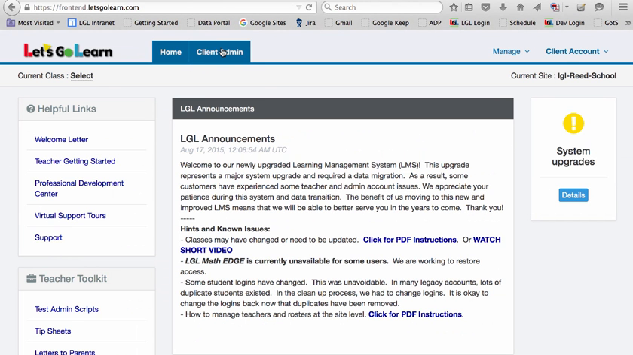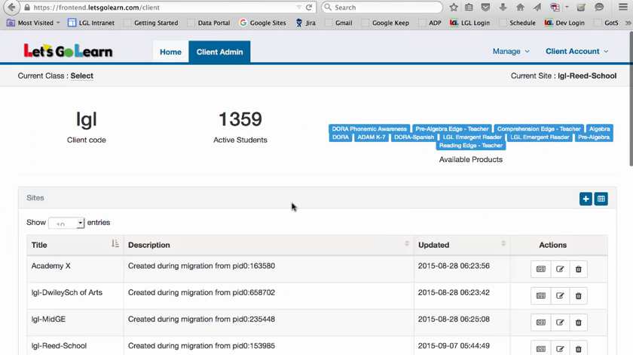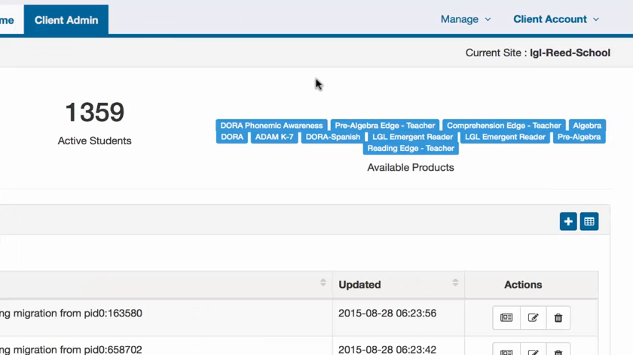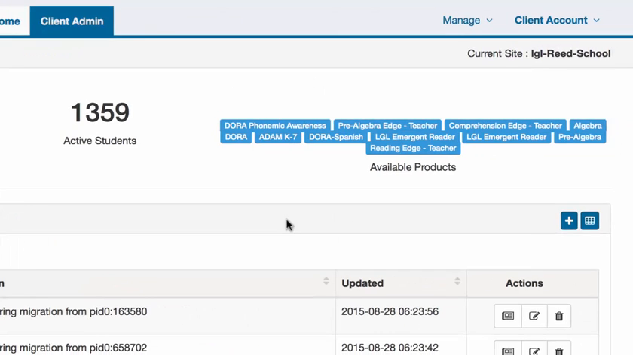I will click on the Client Admin, and from here we see a very different interface. This is a very technical interface. At the very top, we see the total number of students active in our roster. It's okay if the number is higher, and we can explain that later on. This is our client code or our school code. We see all the products associated with this particular account. I have pretty much everything turned on for this demo account that we use.